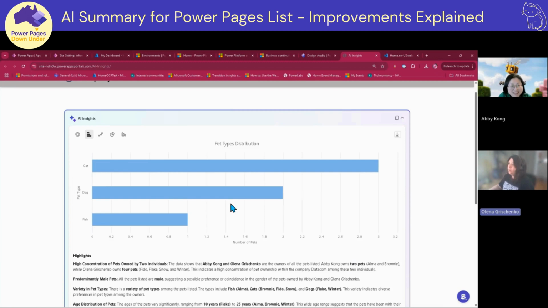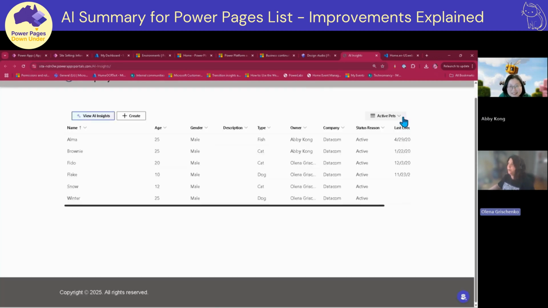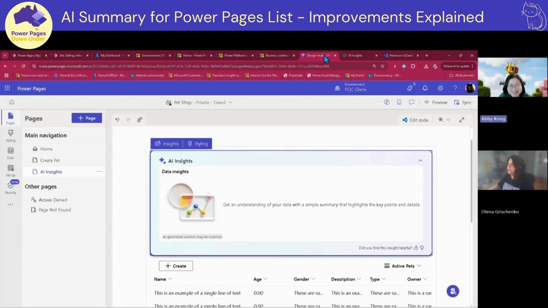Okay, this whole thing we've seen before, right? So what do you think changed? Should we go back to the design studio then? I'm so excited right now. Hold on. Okay, where do we go? What do we do?